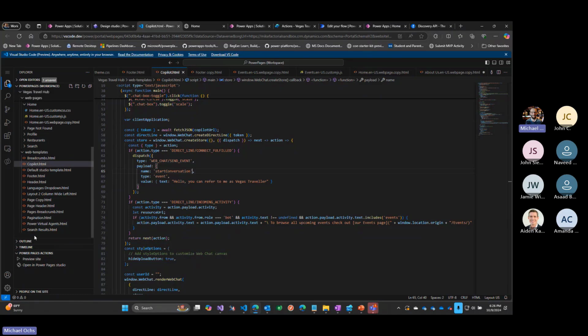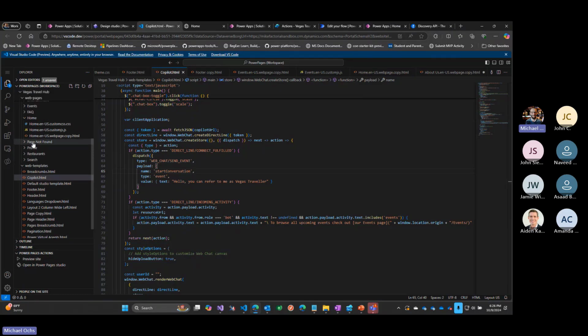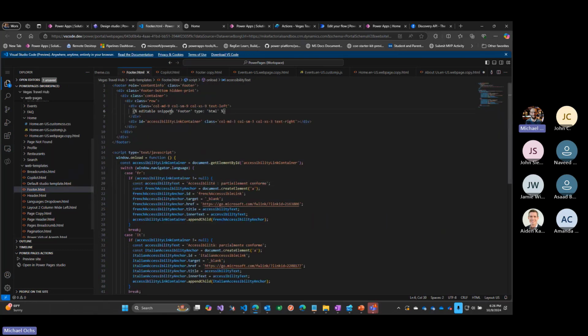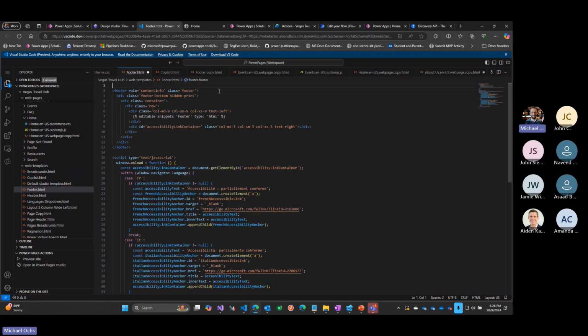And I can embed this fairly simply just by going to my footer here and putting in a little bit of Power Pages Markdown. So I'm going to just include my Copilot template in my footer template. That way I don't have to replicate it on all my pages and things like that. So it'll show up everywhere.